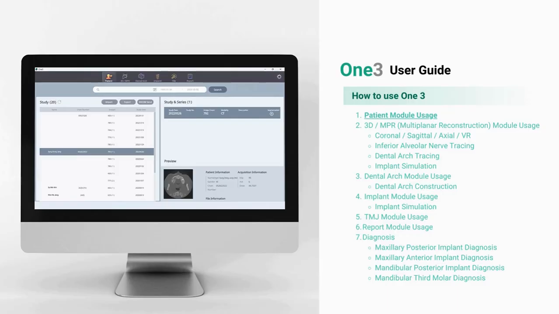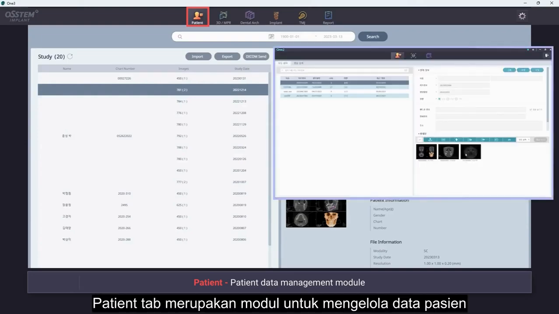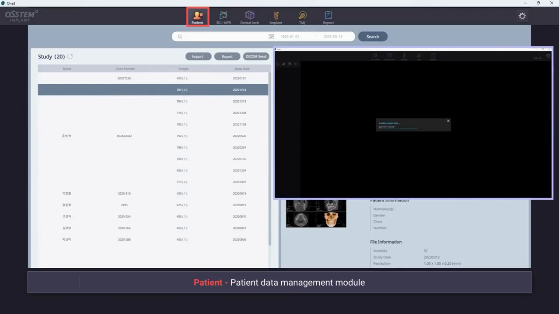The Patient module. The Patient tab is a module that manages patient data. If the 1.3 is linked to the 1.2, the Patient tab will not appear.